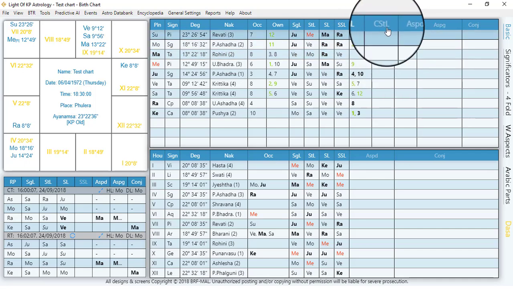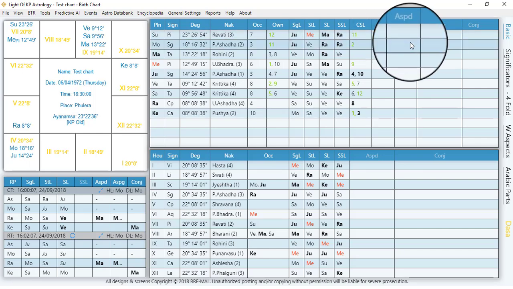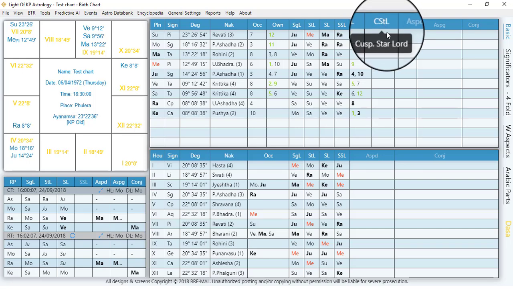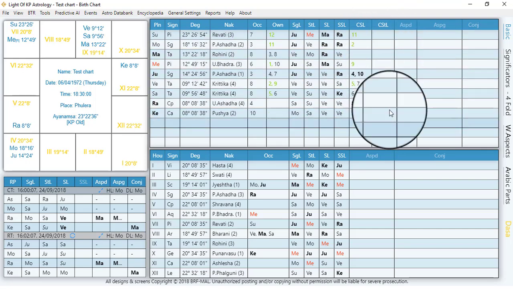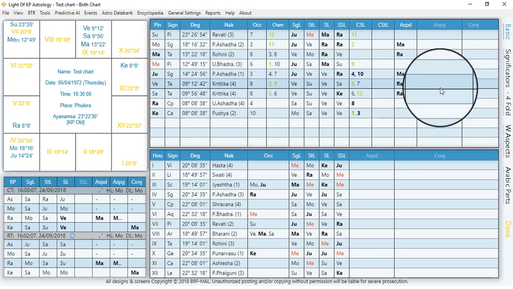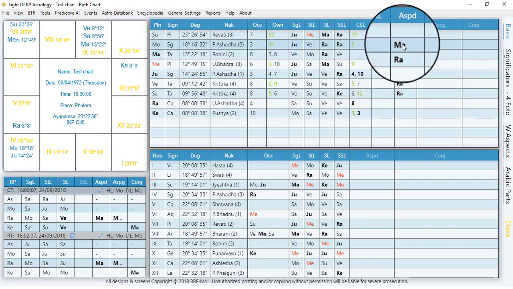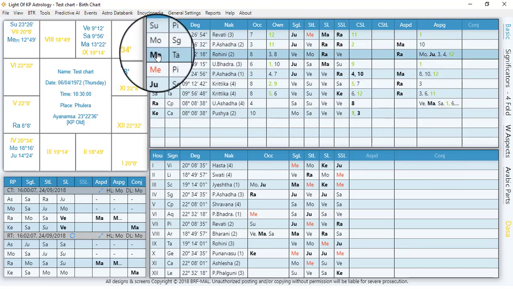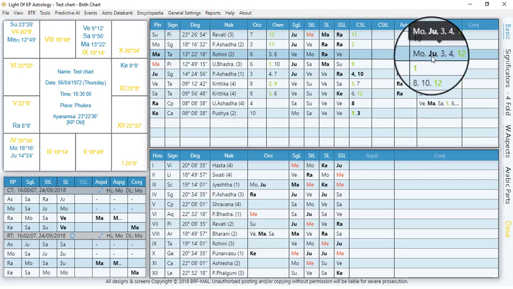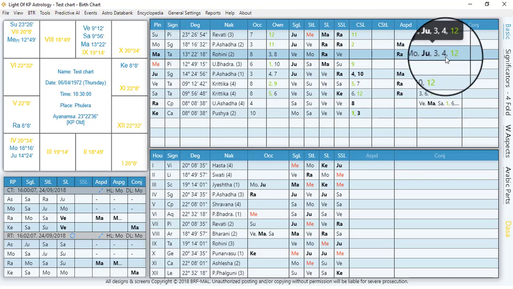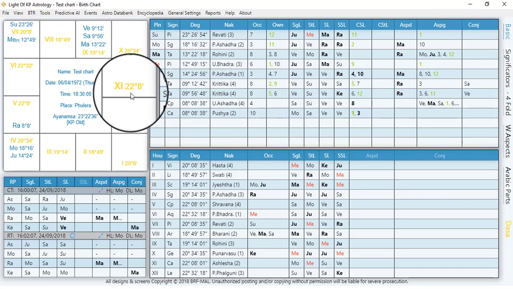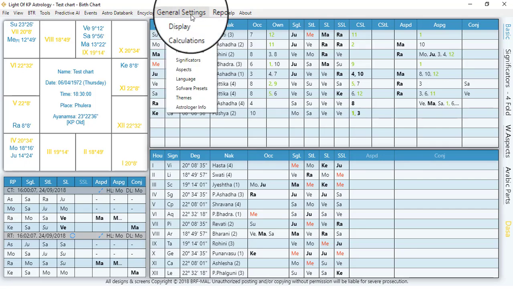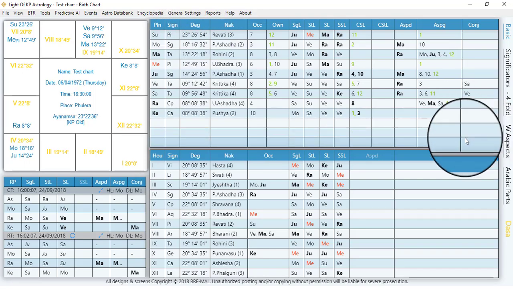Now this is very important. If you click on cuspal star lord, whichever planet is the cuspal star lord, it will show the cuspal star lord column aspected. So Moon is aspected by Mars. Okay, aspecting. So Mars is aspecting Moon, Jupiter, and these houses. Okay, and conjunction. So Venus and Saturn are in conjunction according to the orb setting. Okay, so I'll be talking about general settings later on.